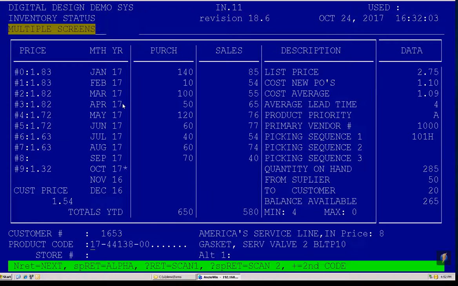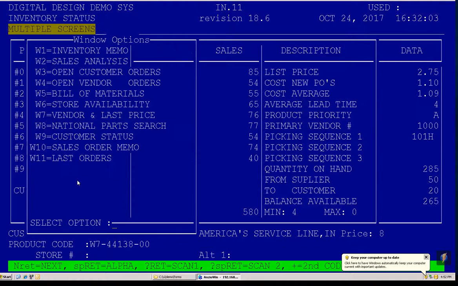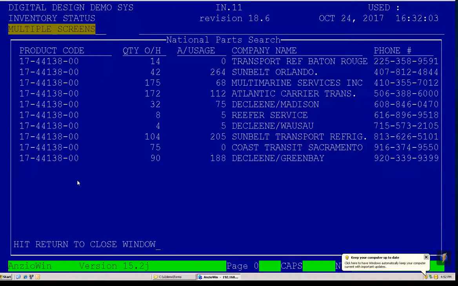Okay, here's another fast moving product. Now, at the bottom here, well, I guess we're not showing it there. At this screen, if you just do the letter W, we have a whole option of things you can do here. We can show what other dealers have it in stock. So if I do a W8, it shows other dealers that have that part number in stock, what their quantity on hand is, and their annual usage.